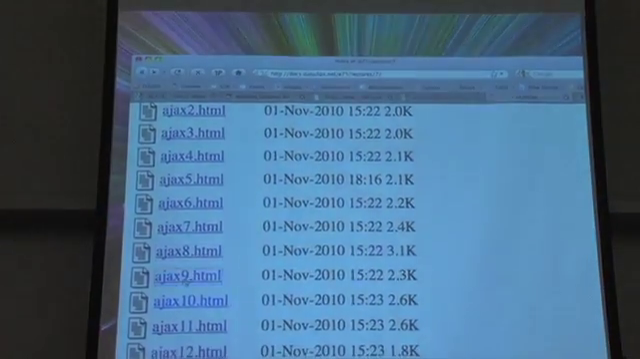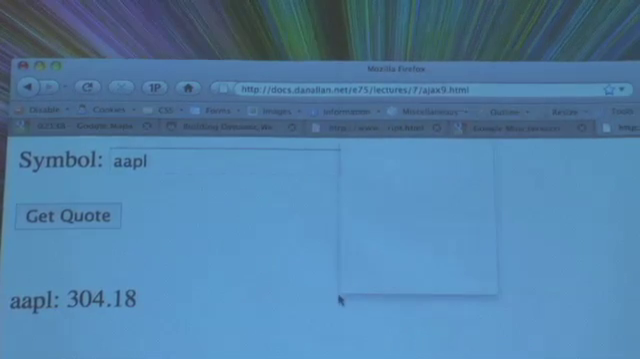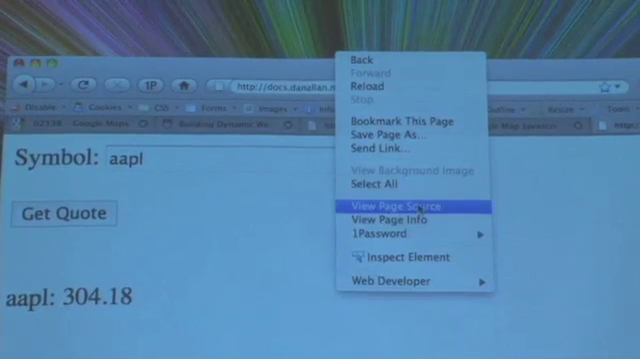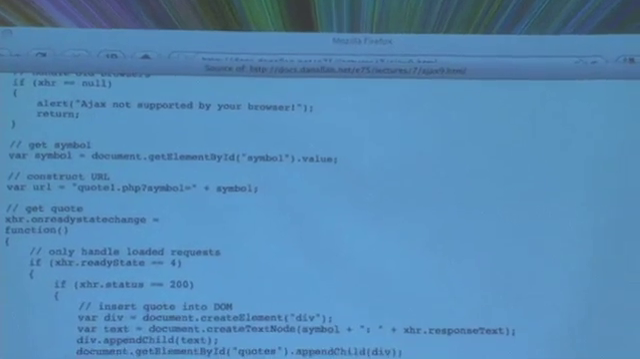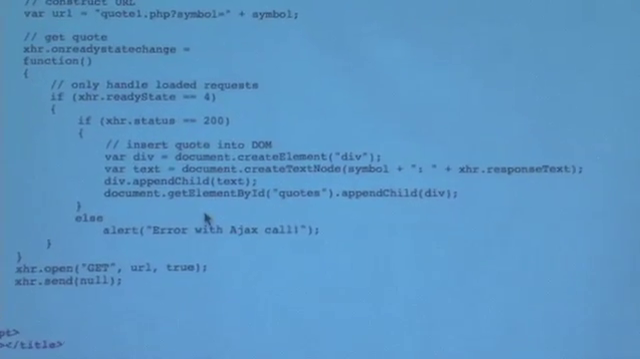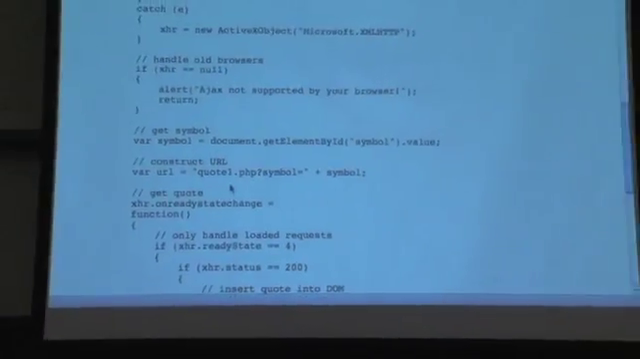OK, so let's move on now to our next one, Ajax 9. And now this one, you'll notice, is just a little bit different. In this case, we're still receiving data, but what we are doing with it is that we're going to be using some more DOM elements to insert the data into the web page.